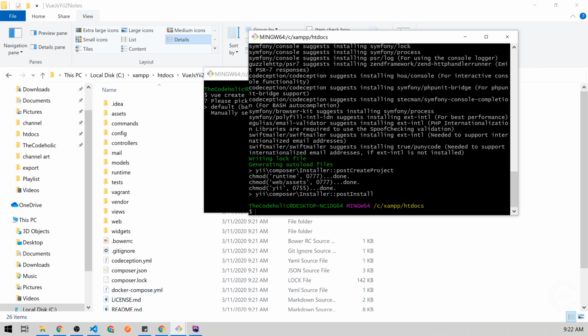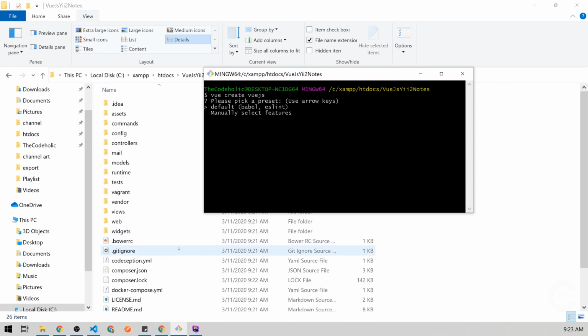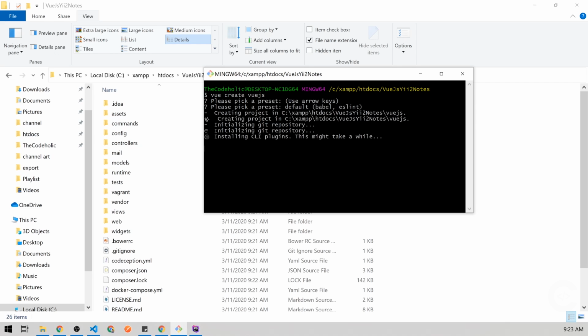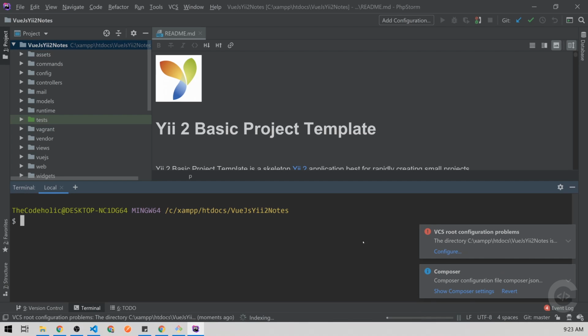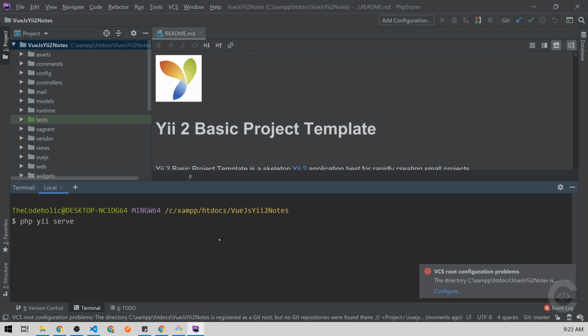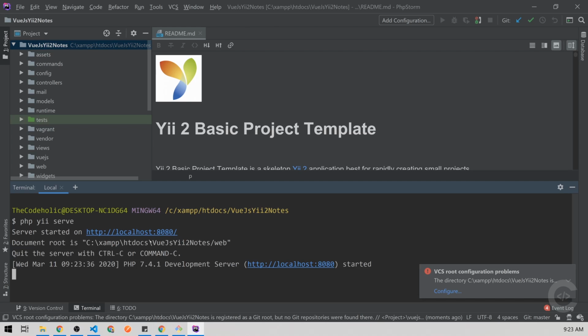And let's have a look at the second terminal. Composer was successfully run, and we can navigate to the project folder. When you run vue create vuejs, it asks you to choose a preset, and I'm going to go with default, and this will now initialize the project. Let's open PhpStorm, and here I'm in the project root directory, and I'm going to run php yii serve. This will start the Yii2 basic application's built-in server.